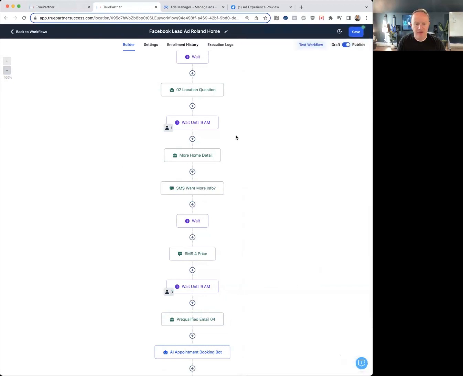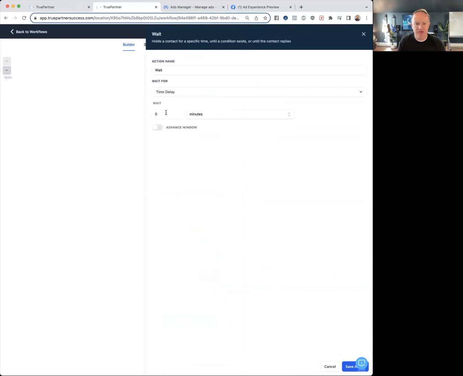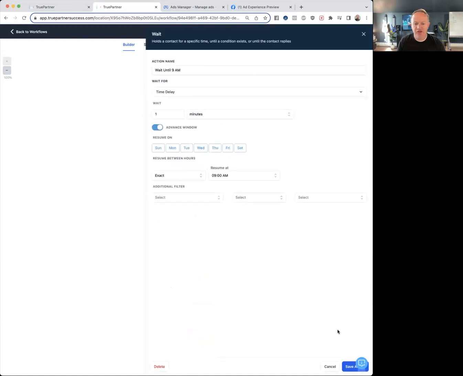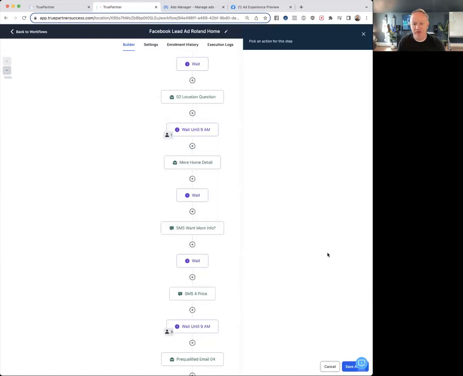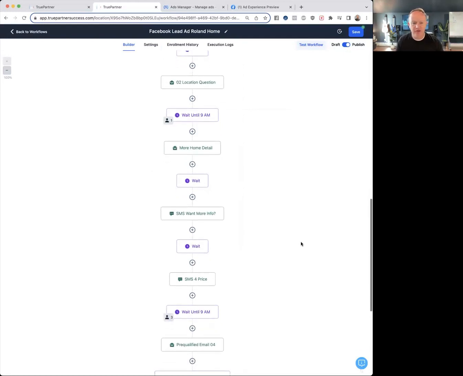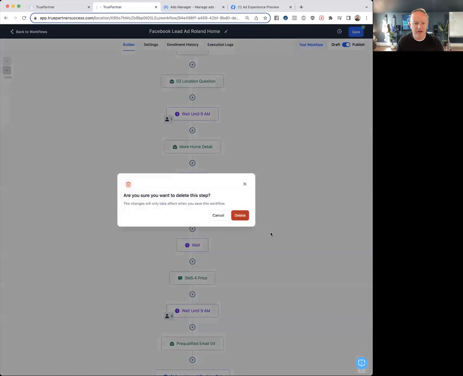So now look how quick that was. Maybe I want to add a little spacing between the email and the text, so let's throw in 2 minutes. Boom, right? And then this little wait step just says, hey, don't text them back until it's 9 in the morning, so you're not hitting somebody up at 4 in the morning. That's just showing you some cool stuff that you can do. There we go. We'll go ahead and delete that.